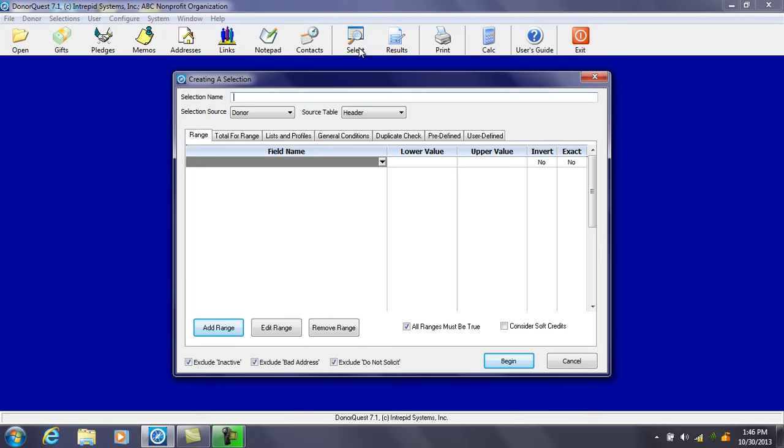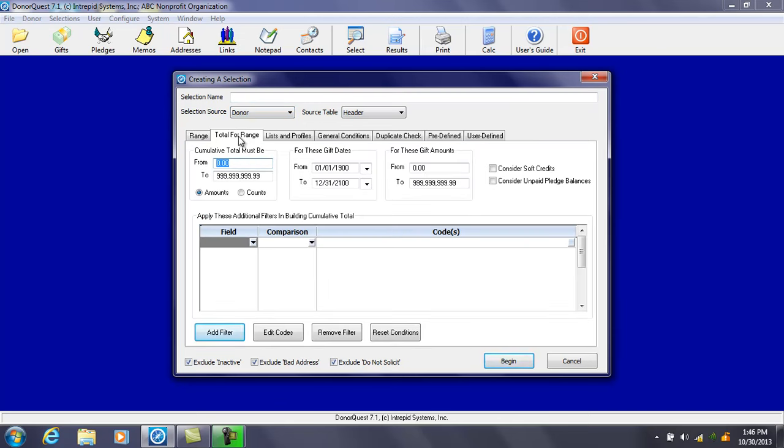Okay, so now I want to show you the next selection, which is total for range. So this selection type is really useful for finding donors who gave a certain cumulative total during a specified time range. So what DonorQuest actually does is it goes through, and let's say you have a donor who gives 3 $50 gifts in 1 year. It's actually going to find all 3 of those $50 gifts and add them up to 150.